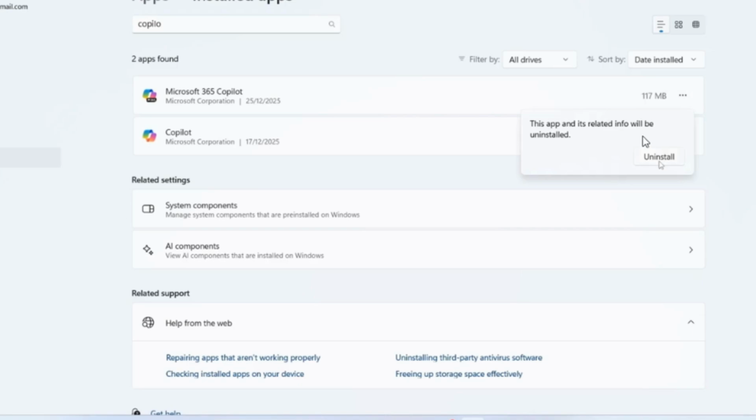Just repeat this process for these both and then restart your PC, and then you'll see that Copilot has been completely removed from your PC. So yeah, this is how you can do it guys.